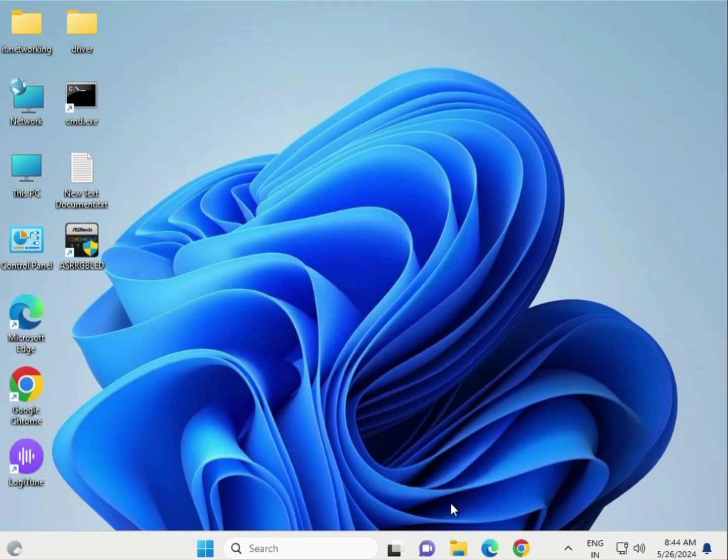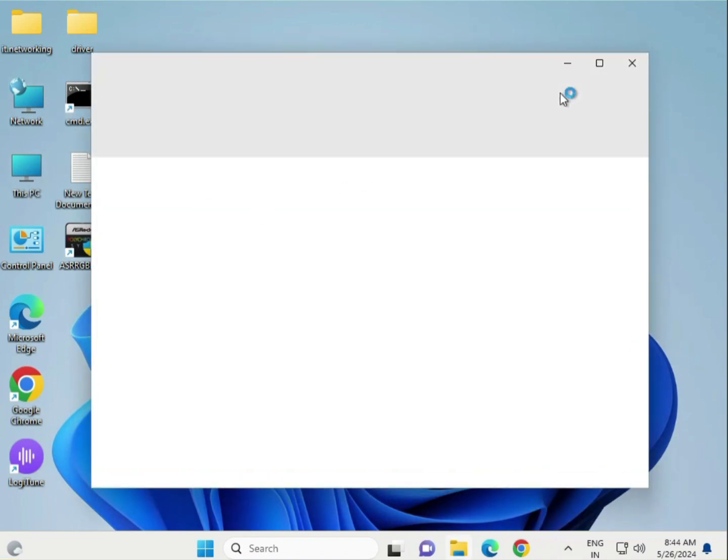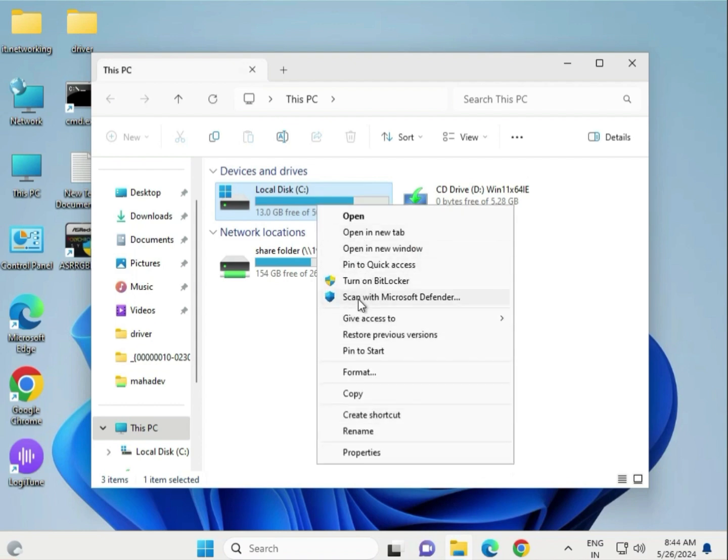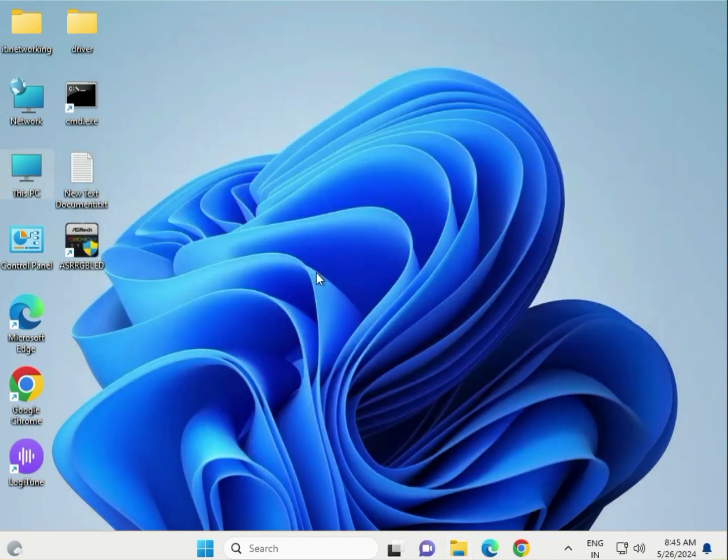Next step, run an antivirus scanner. If you have installed a paid antivirus in your system, open it and scan. Otherwise open This PC and right click on C drive. It shows your antivirus, like Scan with Microsoft Defender, because I am using Microsoft Defender, that is why it is showing.